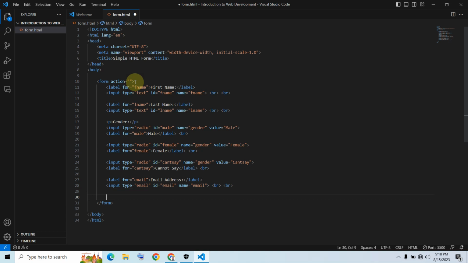So now I'm going to be collecting the phone number of the visitor. So right here I'm going to create another label, and the label is going to be for phone number, and this is going to be phone number. Then here I'm going to have an input tag, and the input tag is going to be a number. Then I'm going to have an ID, and the ID is going to be phone, and name is also going to be phone. So now we've already completed the input we want to accept from the user.